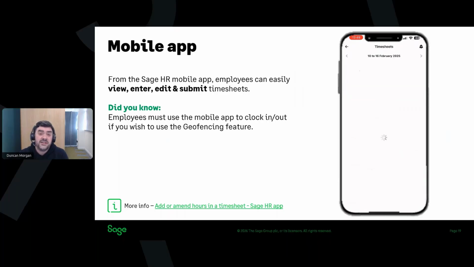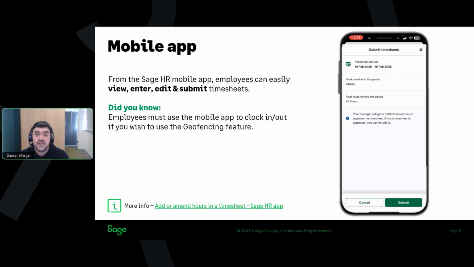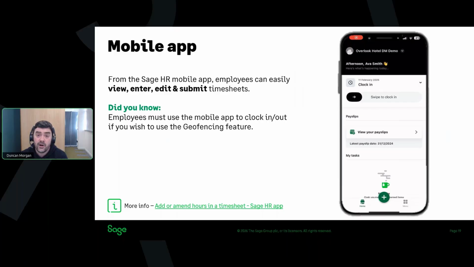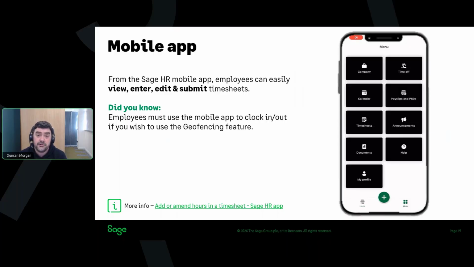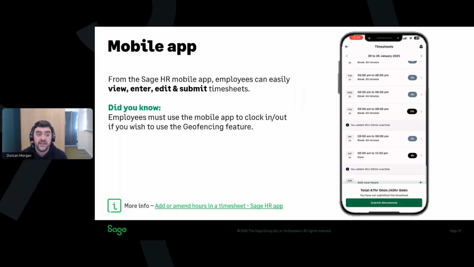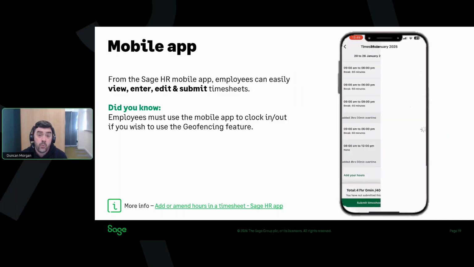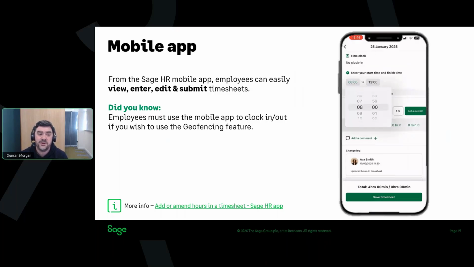But everything that you saw me do on Ava's online portal can also be done on the mobile app. That can be submitted through to the approver, but the approver themselves would need to use the web portal in order to approve the timesheets.